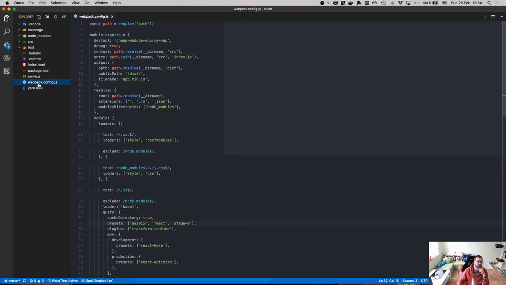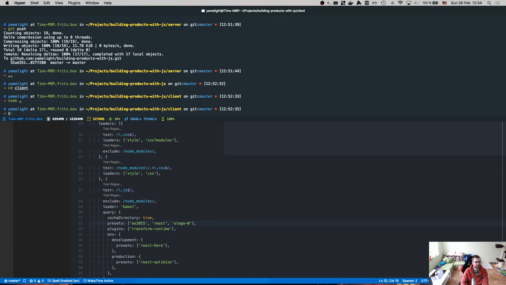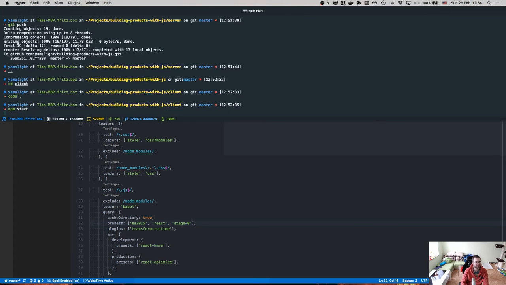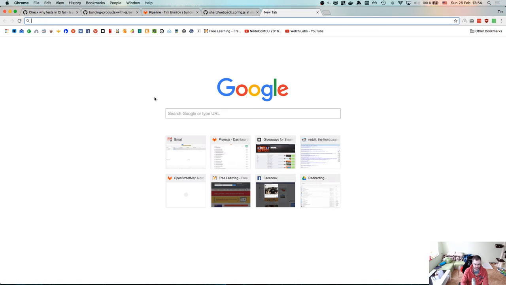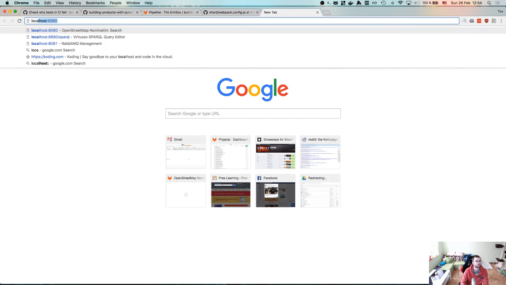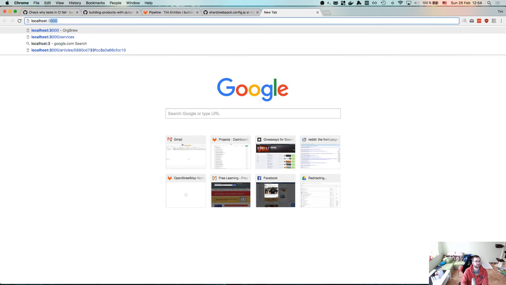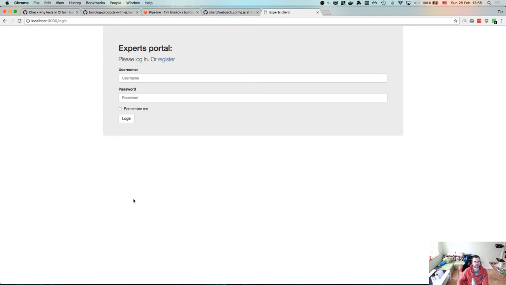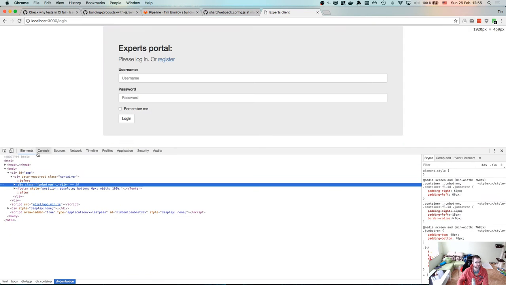Let's try to look at the webpack config. So I guess we'll just go with one file for now. We're gonna see how big it is. Actually, it's maybe a good idea to just start doing exactly that. Localhost 3000, I think it was. Yes, there you go. Inspect. Oh, let's have a look.